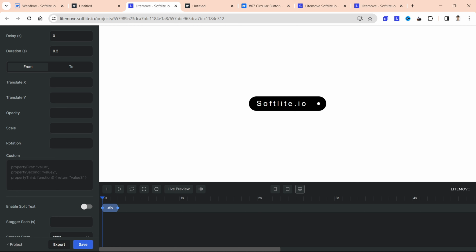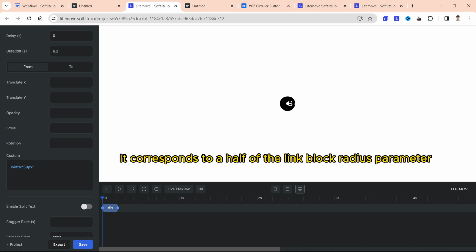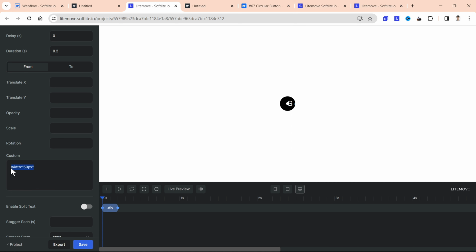In the custom box, you can add the value parameter of width. For instance, it animates from a 50 pixel width. It corresponds to half of the link block radius parameter. In the second tab, set up the width to 250 pixels. So when hovering over the button, the width of the button will change as we set up.